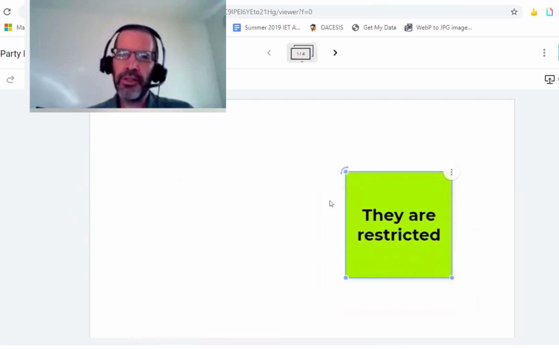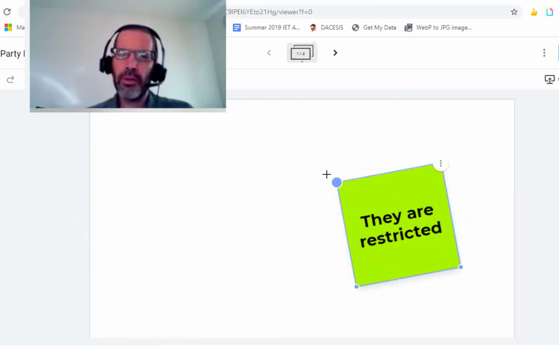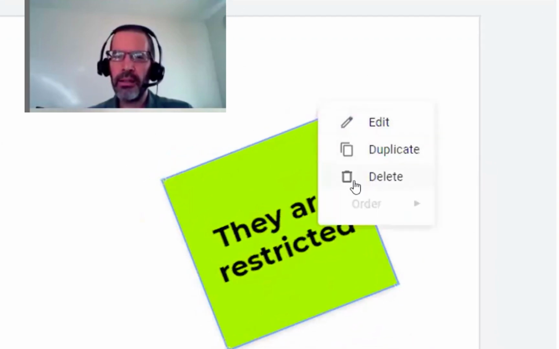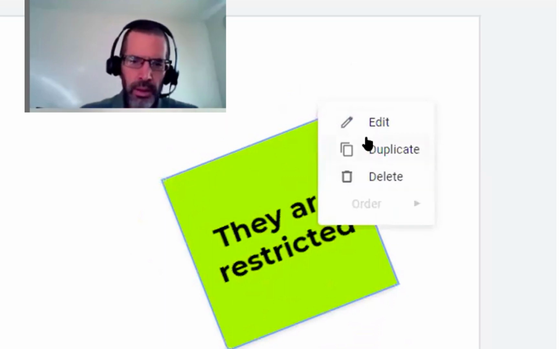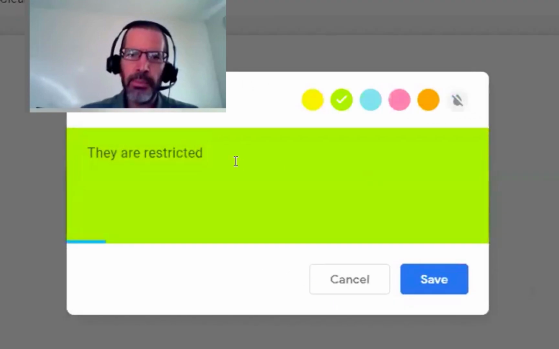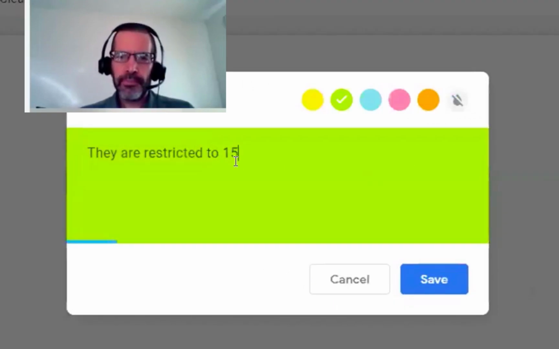And finally, the little three dots here, if they don't like the note, they can delete it. If they want to copy it, they can duplicate it. And if they made a spelling error, they can edit it. Oops, I forgot to finish my sentence. Anyway, and then save.